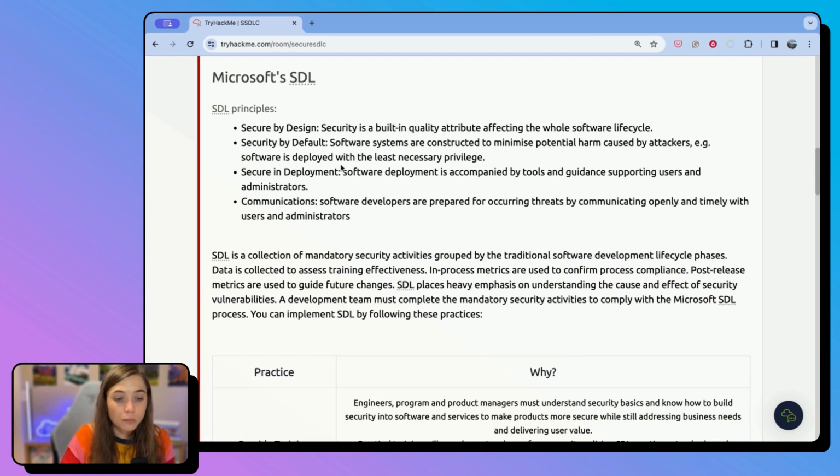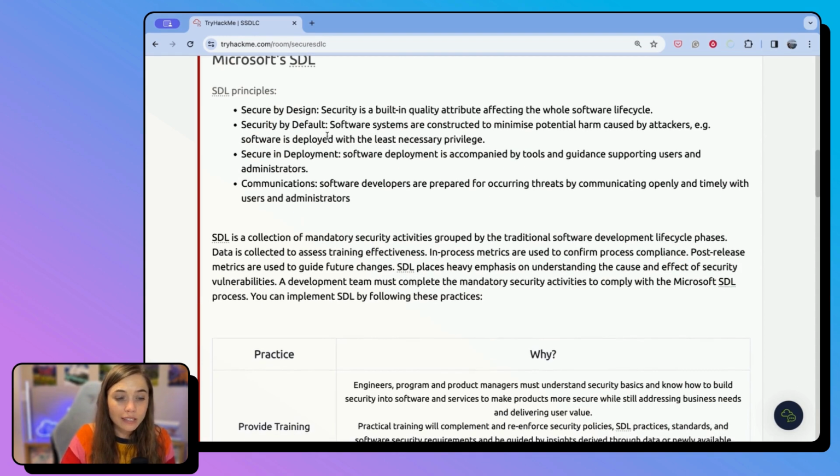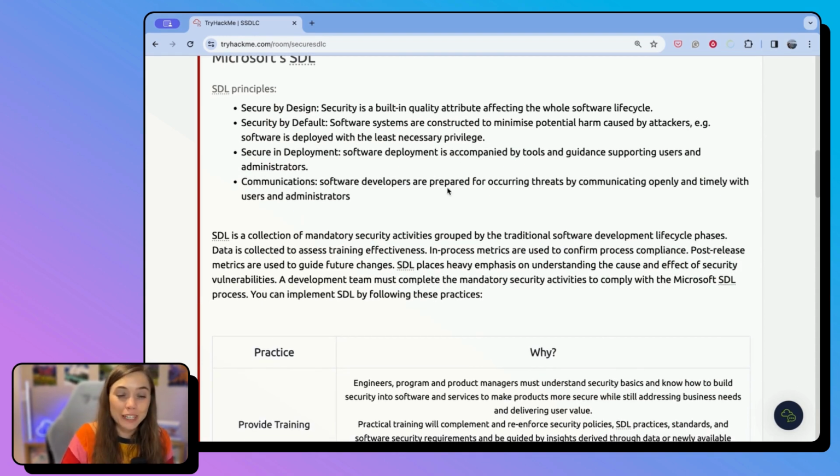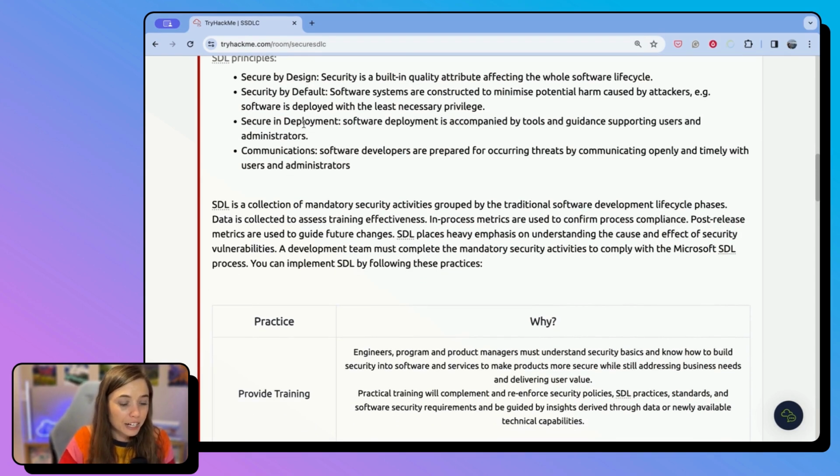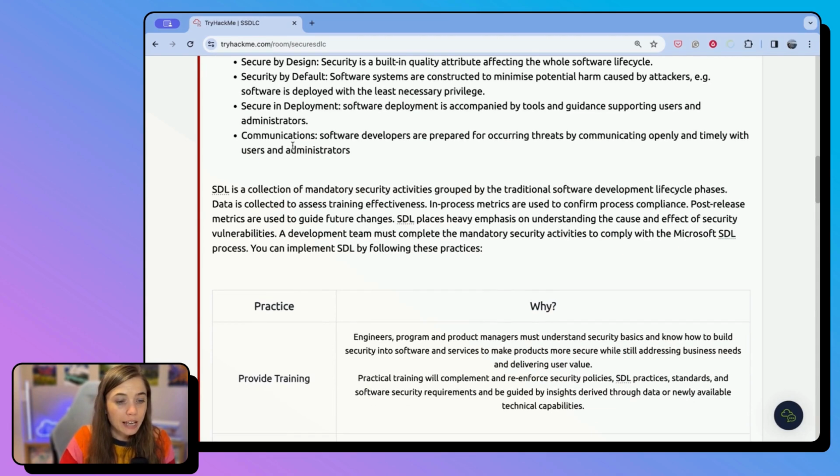For example, software is deployed with the very least necessary privilege for it to do what it needs to do. And if you want to know more about least privilege, you can go watch my video of my AWS Quest for Least Privilege room I did not too long ago. And then secure in deployment. Software deployment is accompanied by tools and guidance supporting users and administrators.